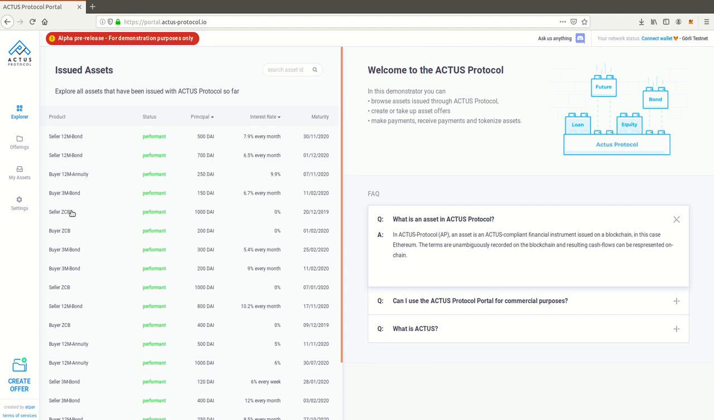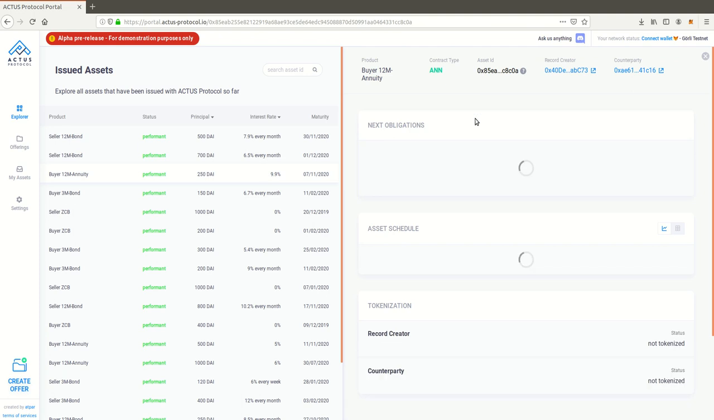The products here of these assets that have been issued already give you a hint on the flexibility of the ACTUS protocol in what types of assets it allows to issue. And then here you find some more key information on these assets. At the moment, the ACTUS protocol supports a wide range of debt instruments. So this is what you'll find here also reflected in that list. Now let's select one of these assets and have a look at the details.